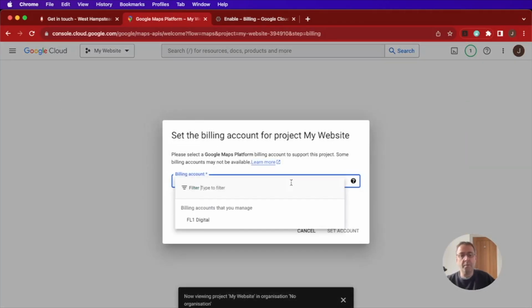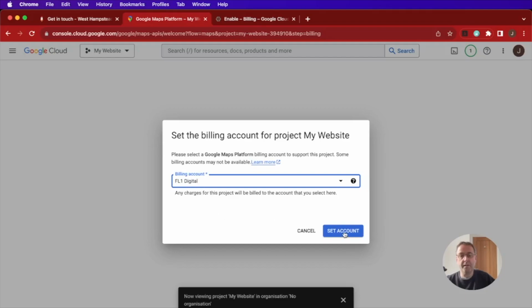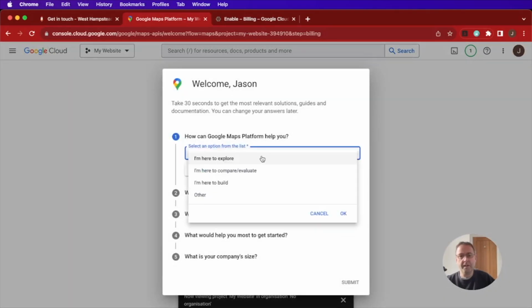Next, it will ask you for your billing account. Literally select the billing account and click Set Account. You might get something like this, in which case you can choose to cancel that or fill in that if you need to.